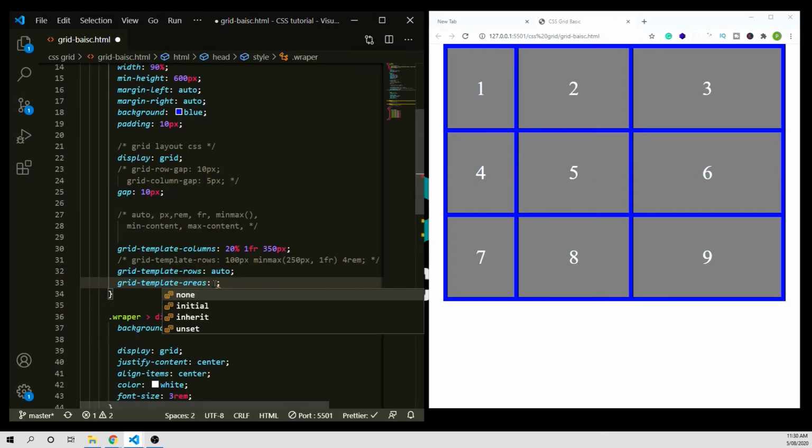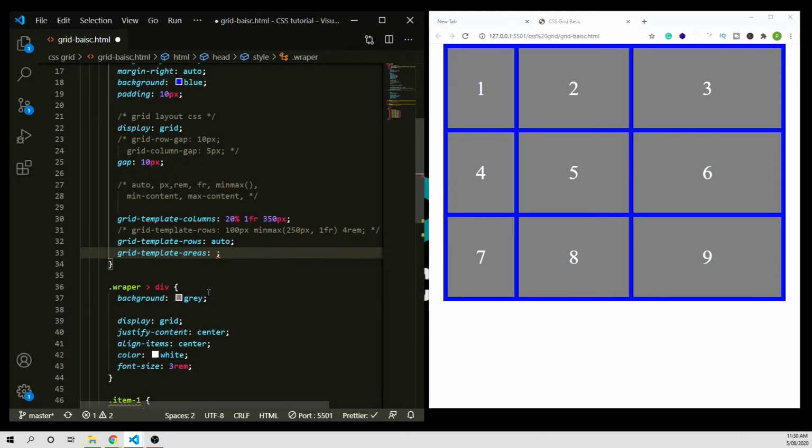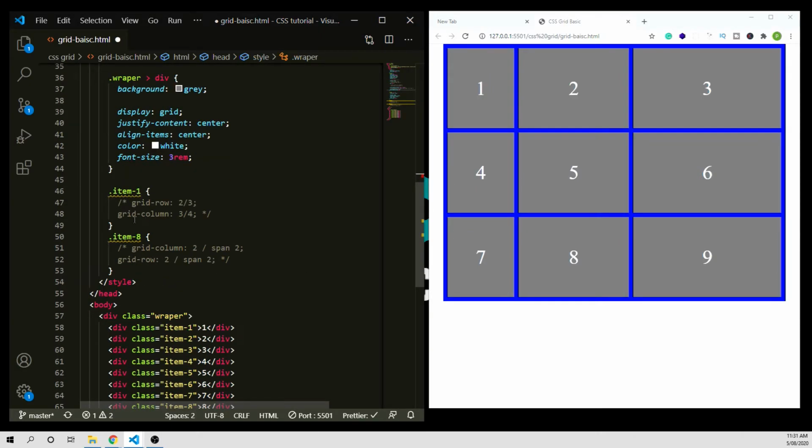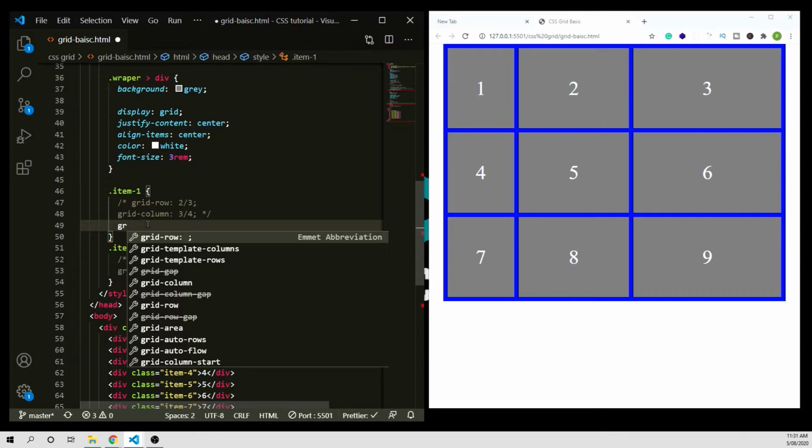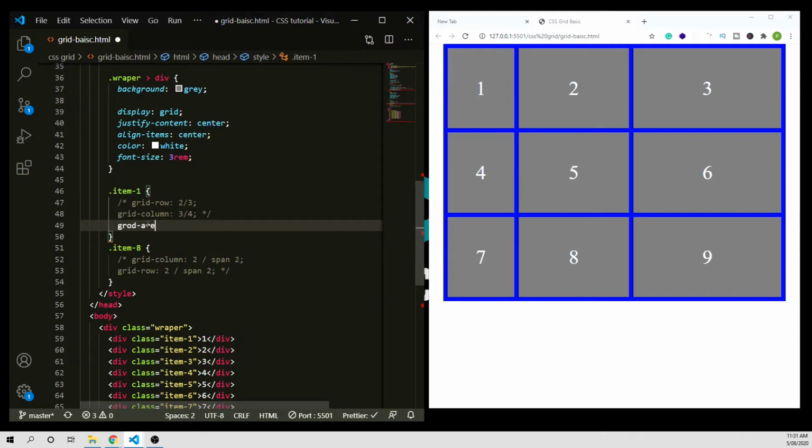So here we don't have any area, so before we write code right here, we need the name. In grid template area, what do you want to organize? Let's give each of them a name. Okay, for example, we start already with grid item 1. So let's give it a name, item 1 only. So you need to write the property grid area, not crowd area, sorry, grid area.